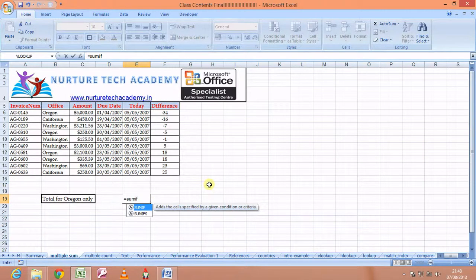After pressing tab, Excel will open the bracket for me and we can see the syntax given over here. The syntax says the first argument is range, then criteria and then sum range. As we want the total for Oregon, what is my range? Range is basically a criteria range. And what is the criteria range? A criteria range is where your criteria resides, which is Oregon. So we'll choose this office range because this is my criteria range.